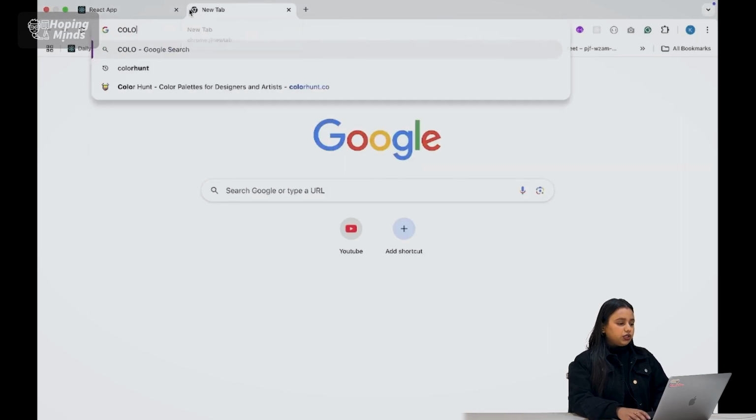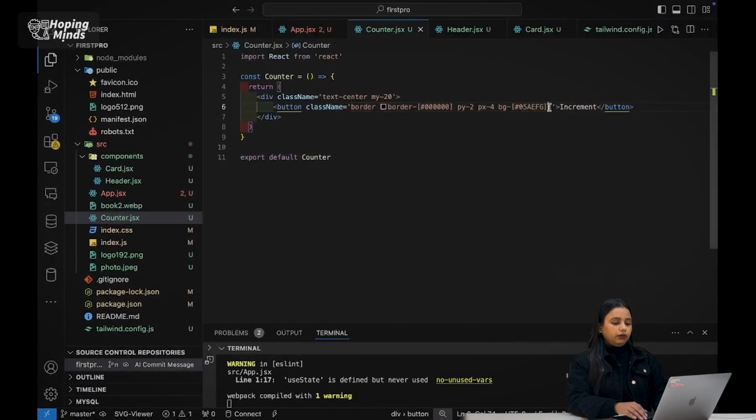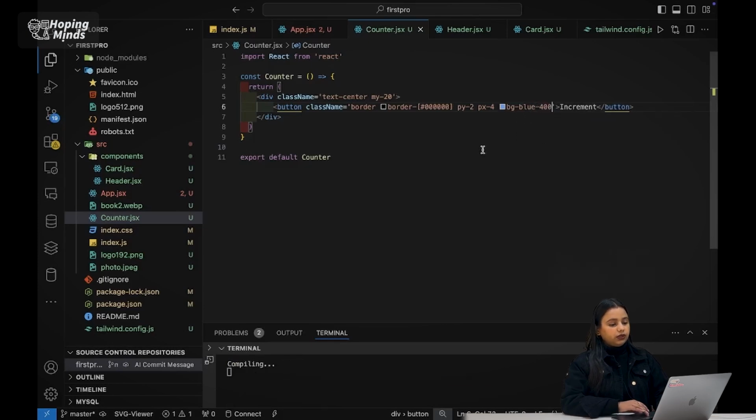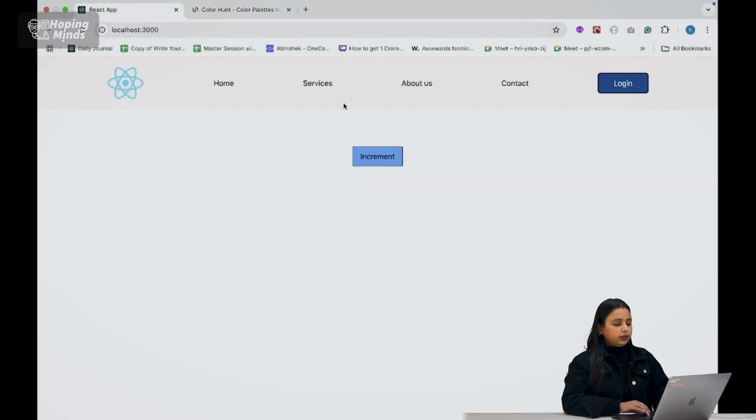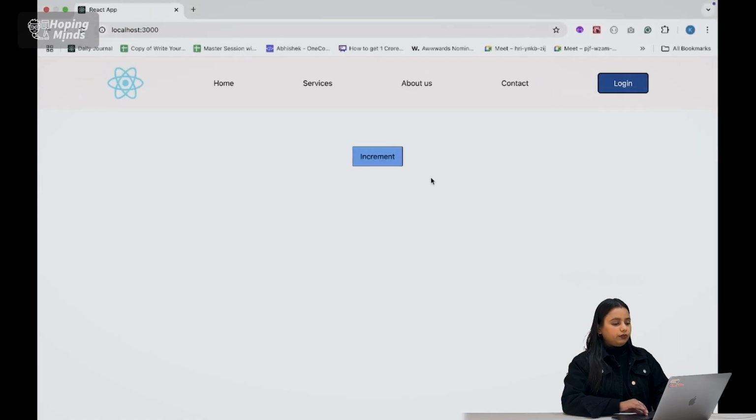Or it would be much easier if you go to Color Hunt and choose any of the colors from there. It will take some time to load depending upon the internet. Anyway, if you want to go with blue, just go with it. Let's see if it adds blue 400. If I give it like this, yes, it will add some color to it, and that is totally fine. If I go with 200, that would be a lighter one.